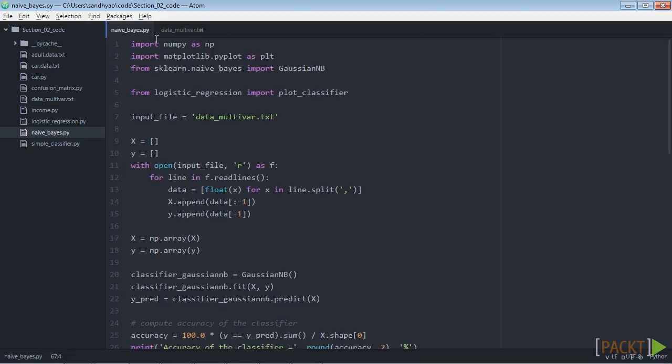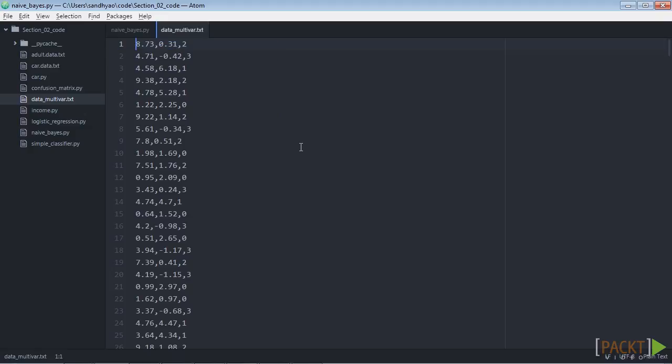Now, here we will use naive_bayes.py that's provided to you as reference. Let's now import a couple of things like GaussianNB from naive_bayes and plot_classifier from logistic regression. You are provided with a data_multivar.txt file. It contains data that we use here. This contains comma-separated numerical data in each line.